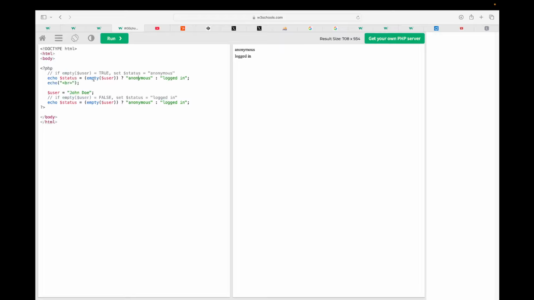So here what is going to happen, this is an empty $user over there. If empty user is equal to true, so if this is going to be true, then anonymous is going to be assigned. If this is going to be false, then logged in is going to be assigned. So here next thing, $user is going to be equal to, so this empty is a function and it is trying to find out whether this variable is empty or not. Has it been assigned some value or not? So here this is empty, of course it's empty, so it's true. So that's why this value is assigned to status.